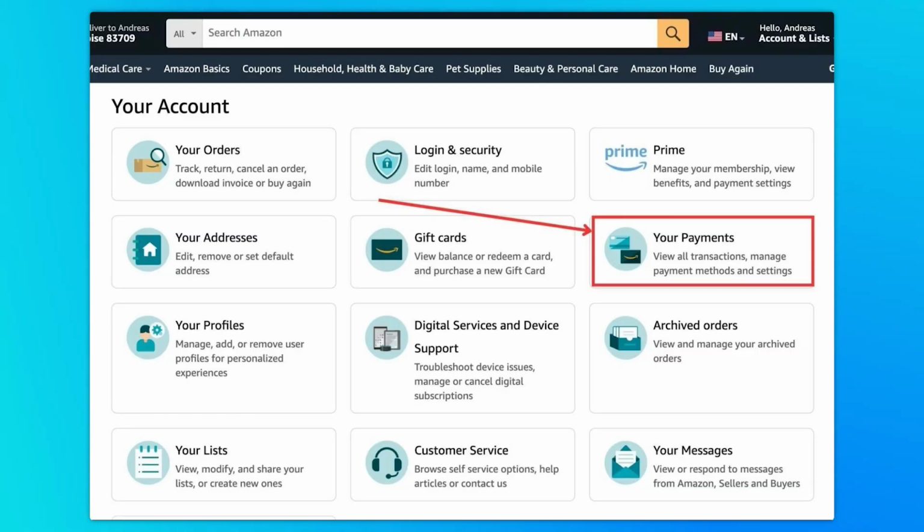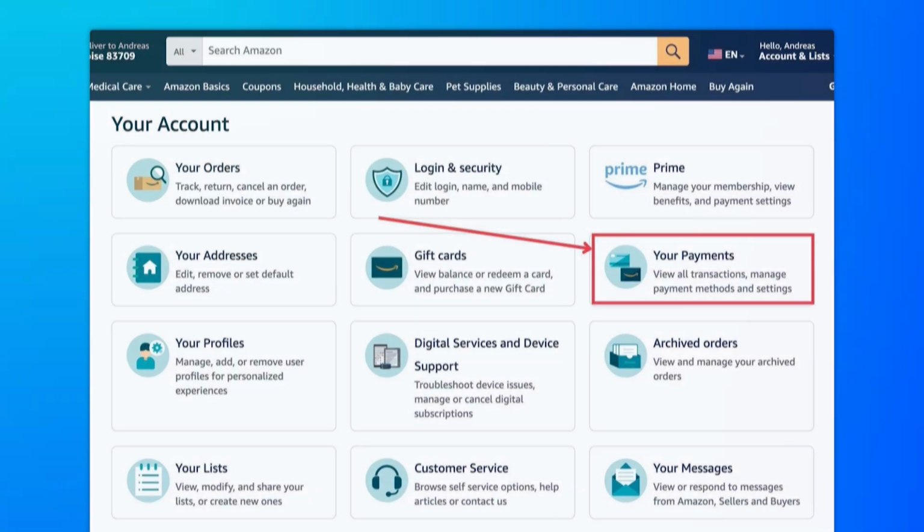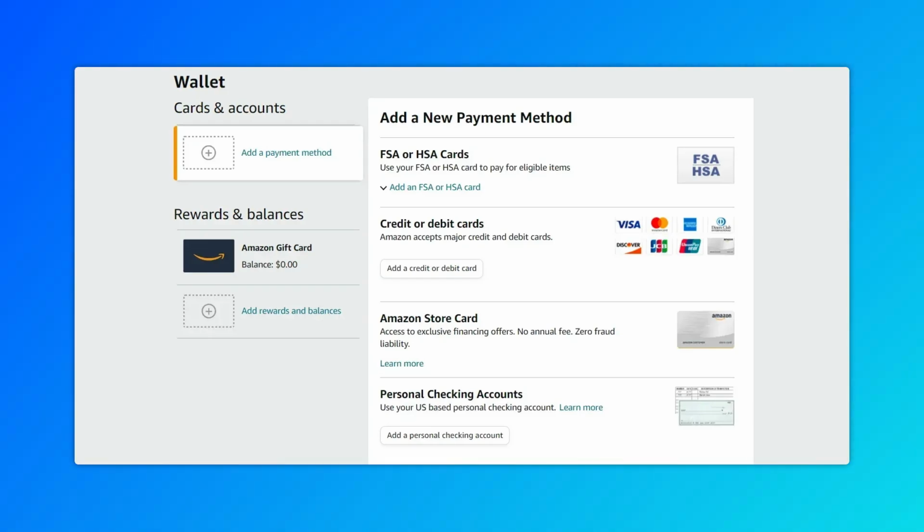On the next screen, look for the Payments option and click on it. This area shows all the payment methods linked to your Amazon account. Find the payment method you want to verify. Next to it, click on Edit.